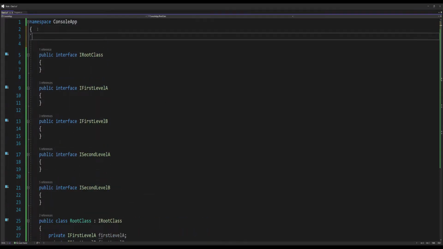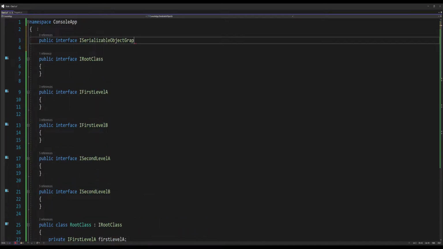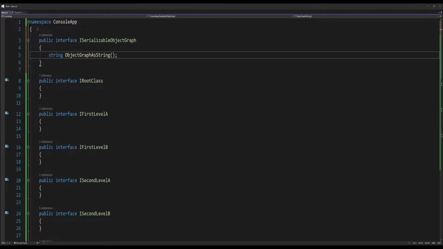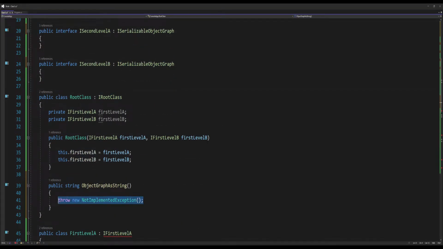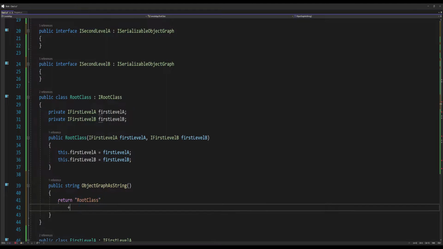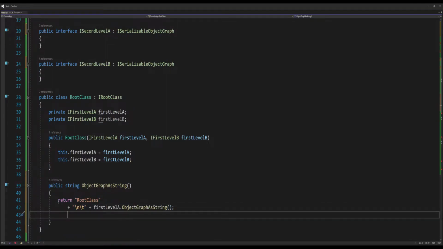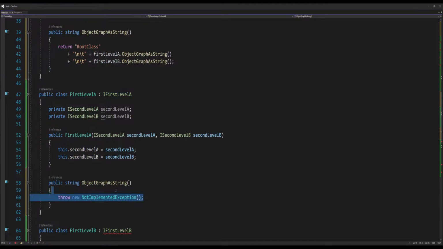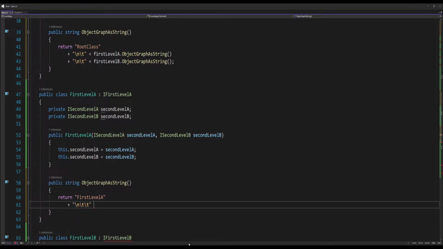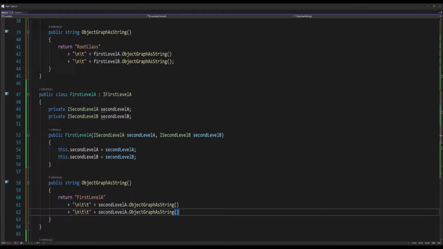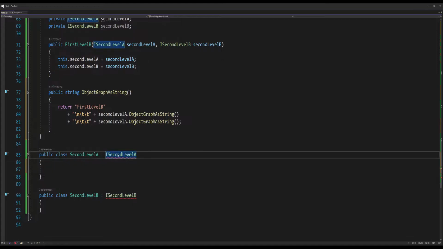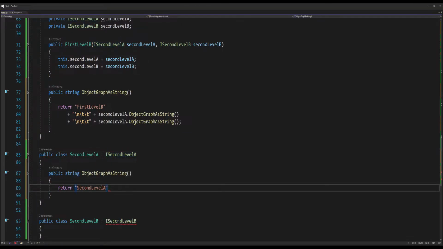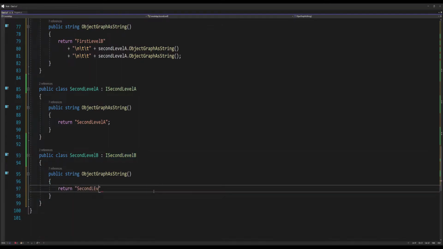So one of the issues that I'm trying to address right now is that nothing actually prints out for the object graph. So I'm creating this interface ISerializableObjectGraph and applying it to all the interfaces, which now require all the implementations of those interfaces to do that. All that I'm doing is just creating a formatted object graph of root classes at the top, and then there's a tab for each subsequent level going in. So first level A is two tabs in, and second level A and second level B are 3 tabs in.